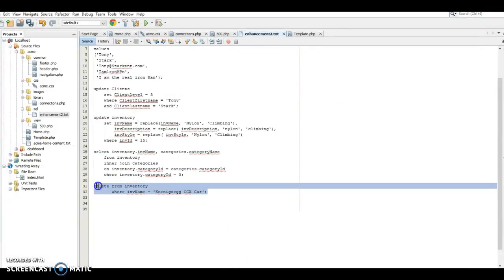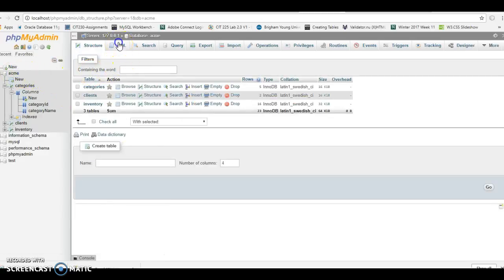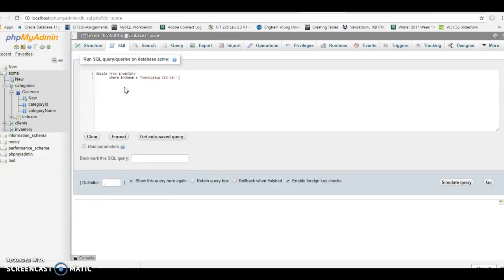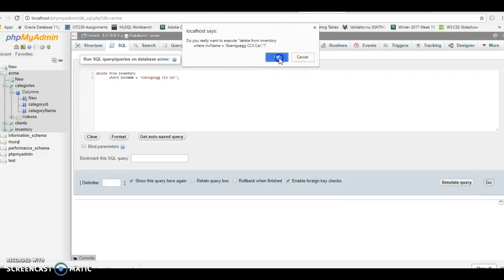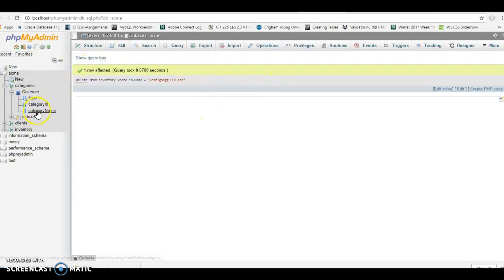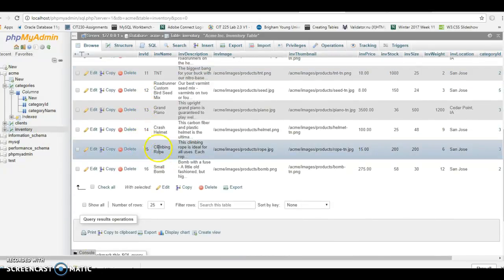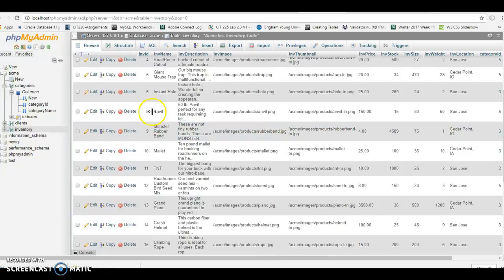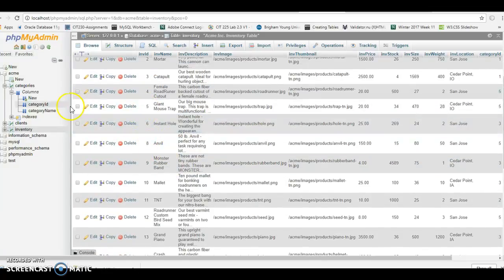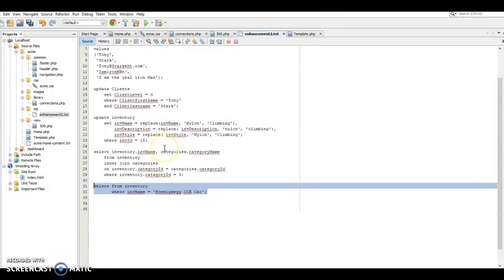And now I need to delete this one. Go. Yes, we do want to delete it. So if we go to inventory, go down, we will see that line 7 is missing. So we deleted that. Okay, so that is that.